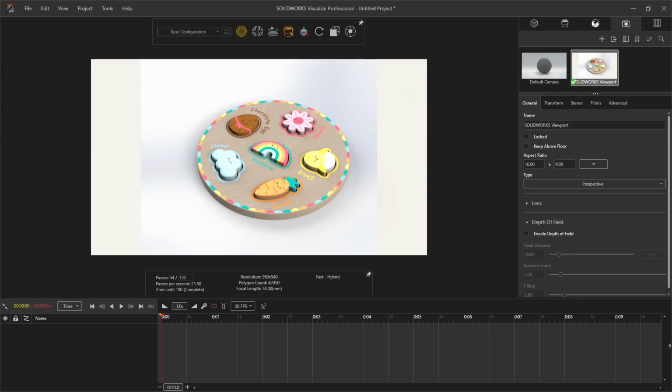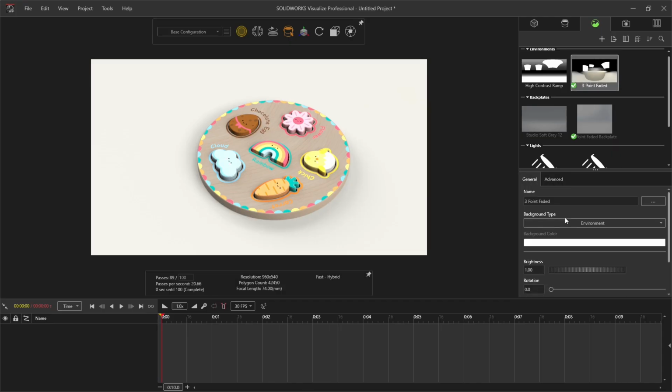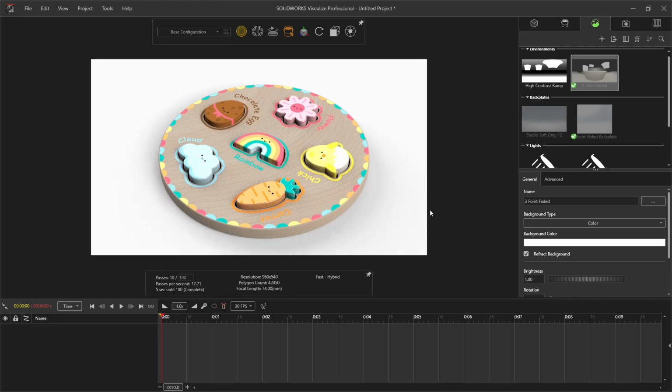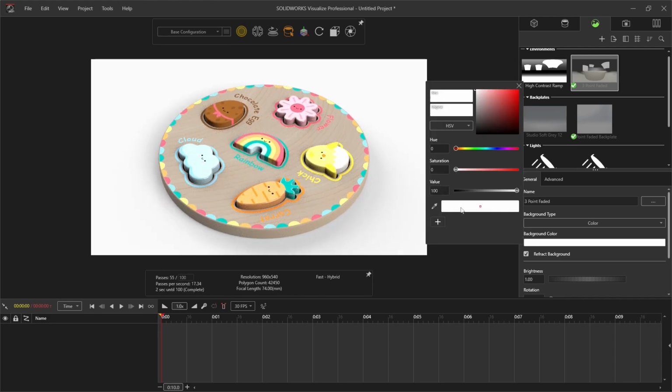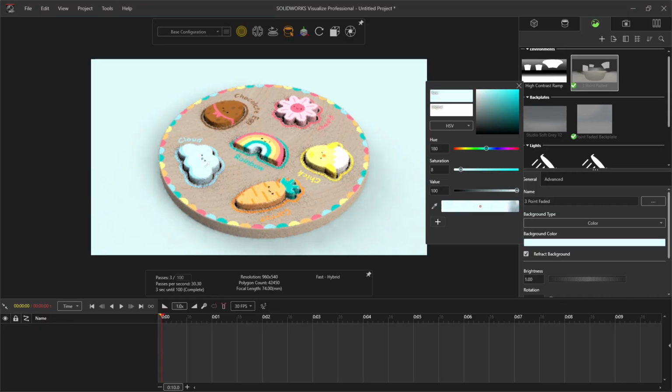Moving on to the scene, select the visible backplate and hide it. Then selecting the current environment, change the background type to colour. Selecting into the colour selection box, I can use the picker tool and select colours from the toy itself. I can tweak its saturation and brightness with the sliders. You have an unlimited selection of colours to choose from.